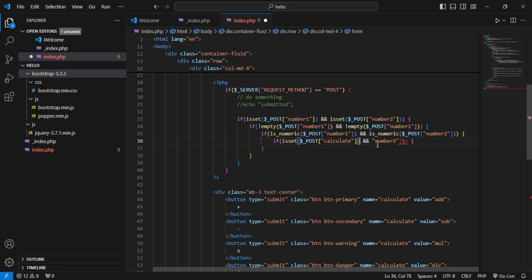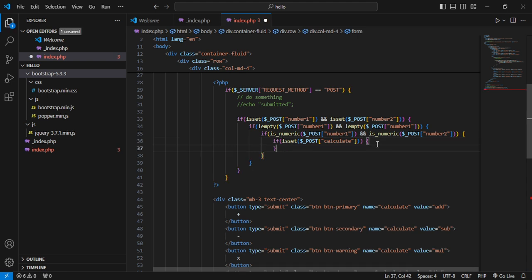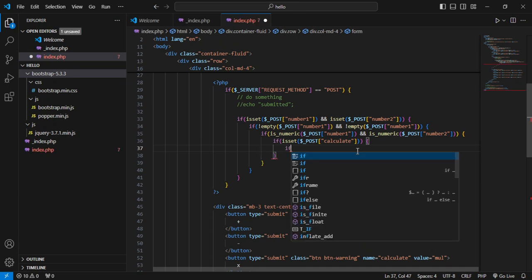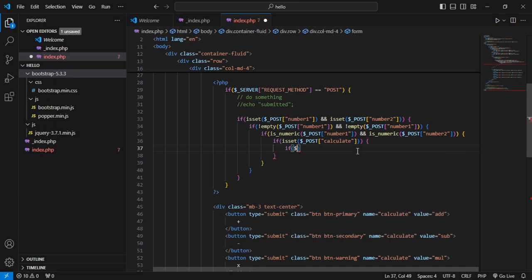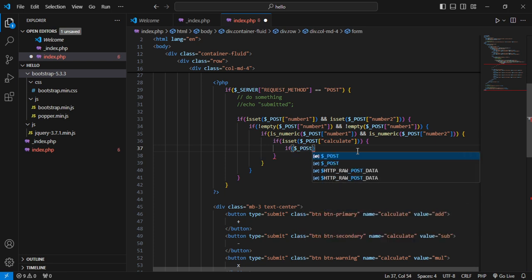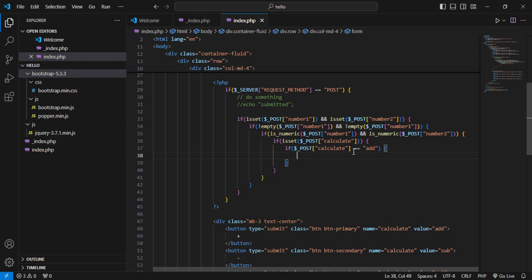Okay, let's do something. If it said calculate, right, so if somebody actually clicked on one of the buttons we provided, right, then what do we do? We check if we find out the value, post calculate is equal to add, right? If it's add, what do we do?